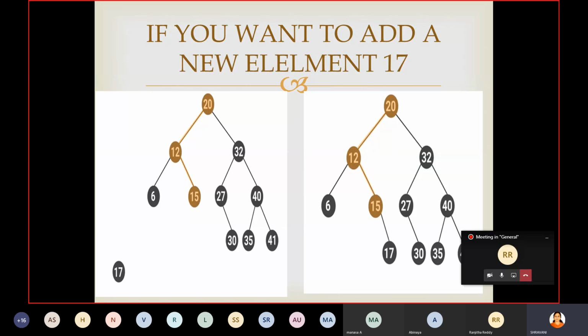You have to go to the root of that subtree first. 12 is there. Will you go to the left or to the right from the root? You go to the right, because 17 is bigger than 12. So again you go to the right subtree. There is only one element, 15, which is considered the root. Now, to that root, will you attach 17 towards the left or the right? You attach 17 towards the right, because it is a BST and all the right elements should be greater than the root node.